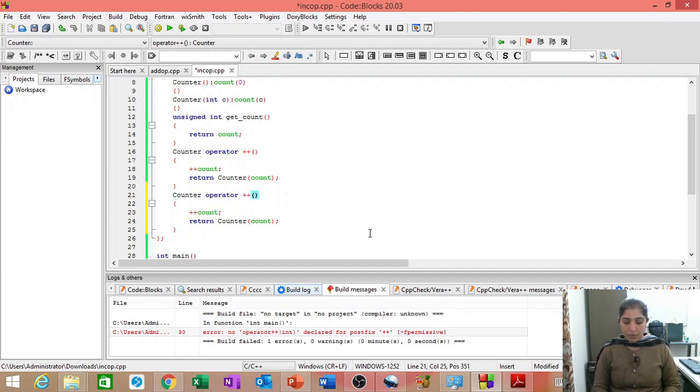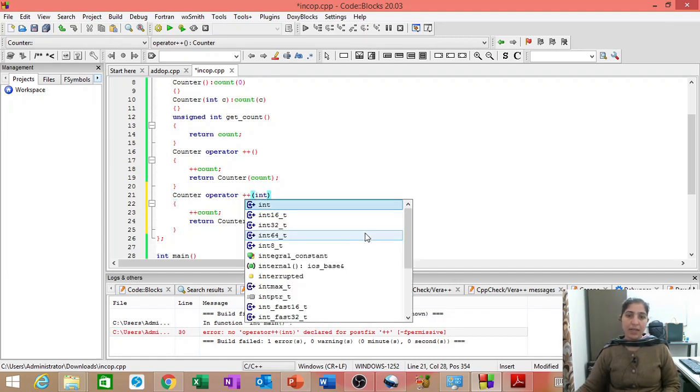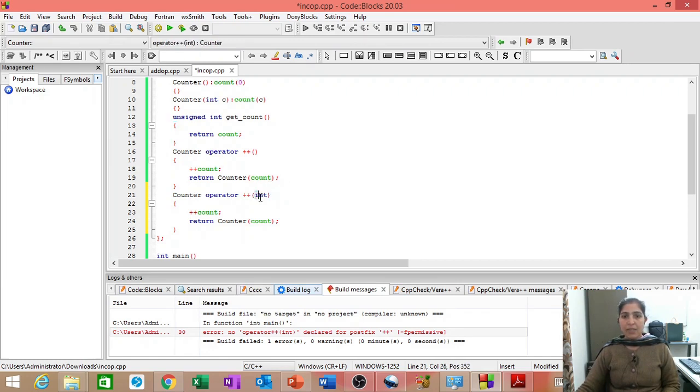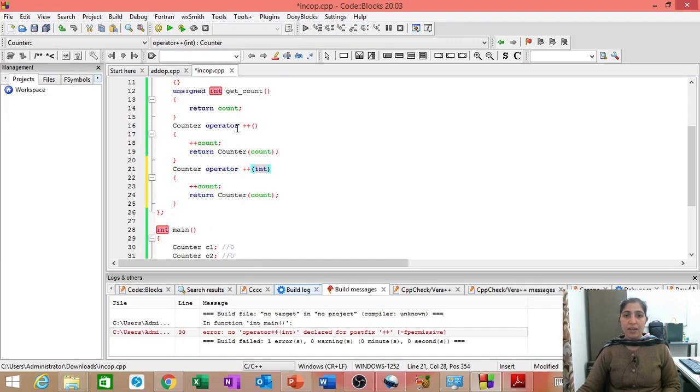Now, instead of an empty parenthesis, let us write int here. Int means we are not passing any argument of type integer. This is just a differentiator. The compiler uses this int to differentiate between whether this is a postfix increment or a prefix increment. If the parenthesis is empty, it means this is a pre-increment, and if the parenthesis contains this int keyword, it means this is a postfix increment.